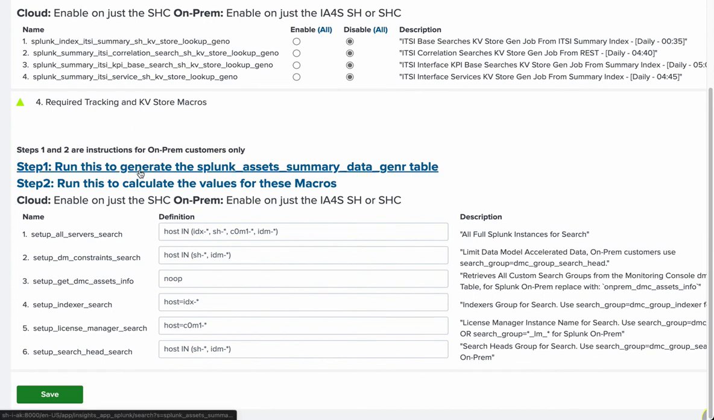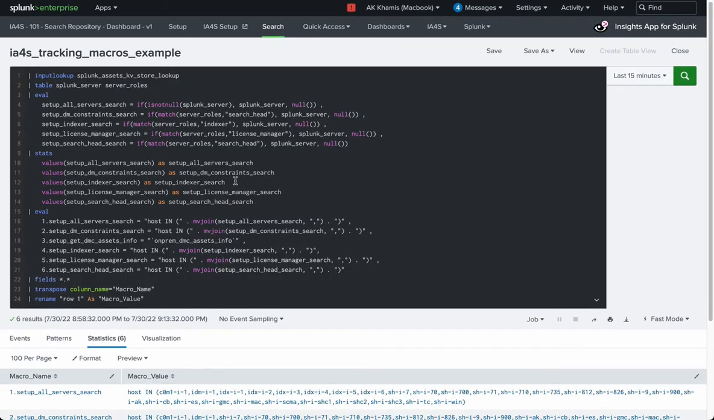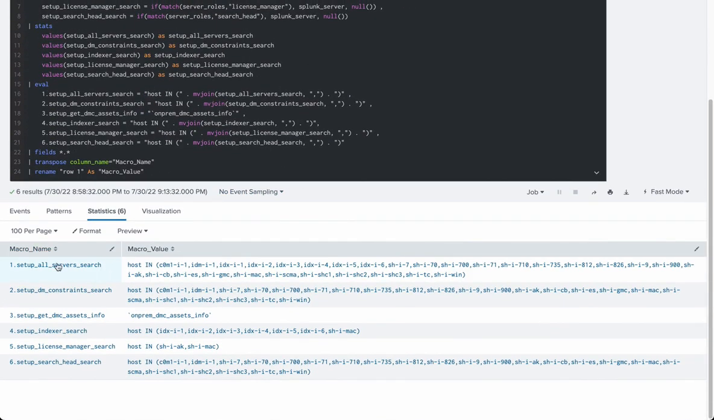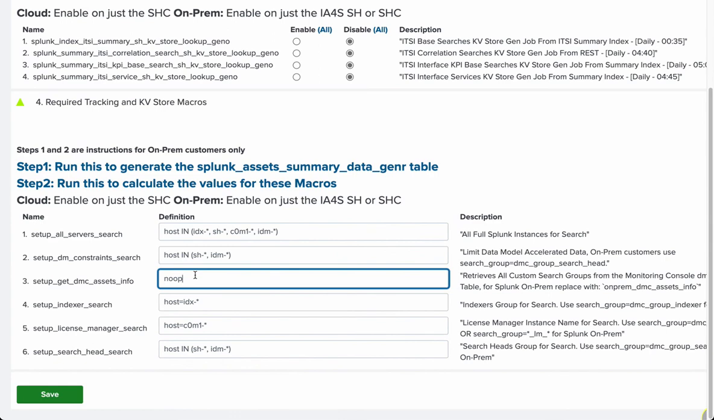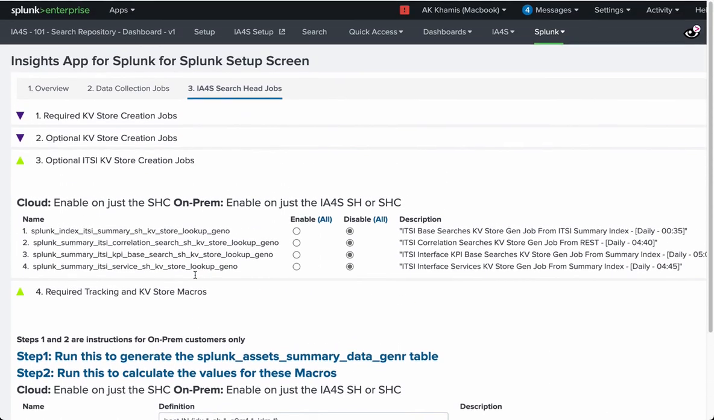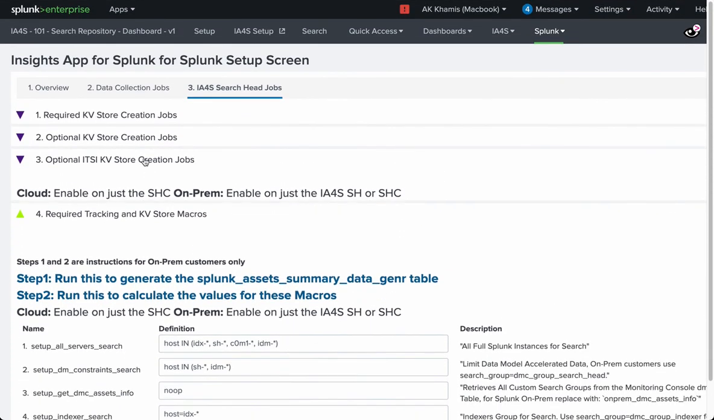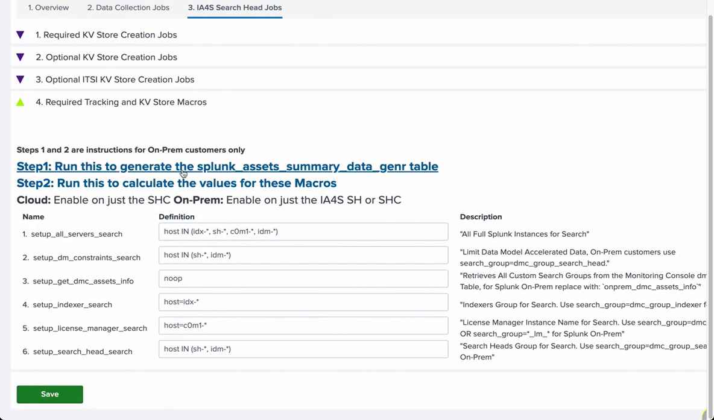Similar procedure, you run a discovery, which we already ran before, so you don't have to run it again. If you already ran it, you don't need to run it again. It's the same exact job we ran previously. Just click on step 2. It's going to provide you with the values you're going to enter for each one of these 6 macros. It's very, very important for on-prem customers. Cloud customers, nothing to do. And that's it really. When you're done, obviously hit save, and that's it.